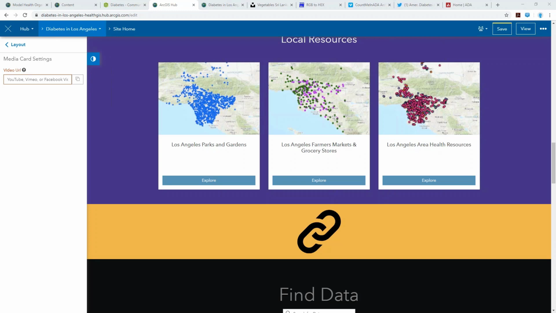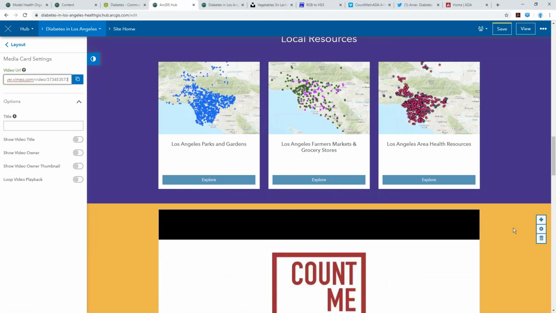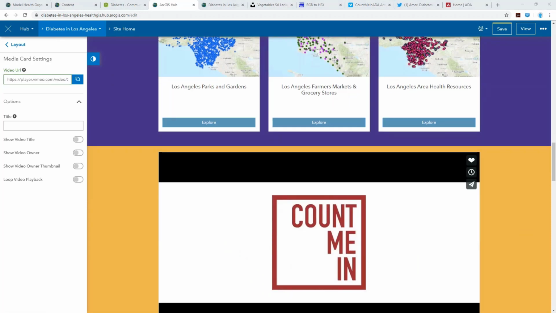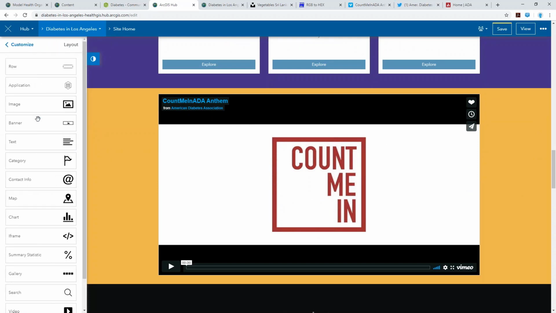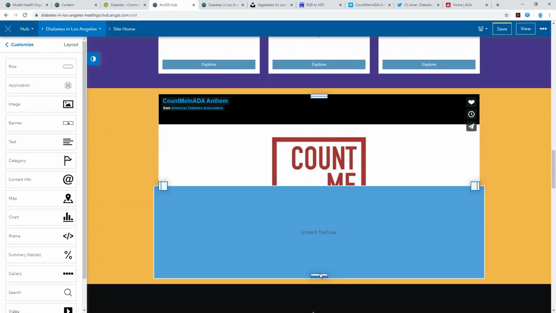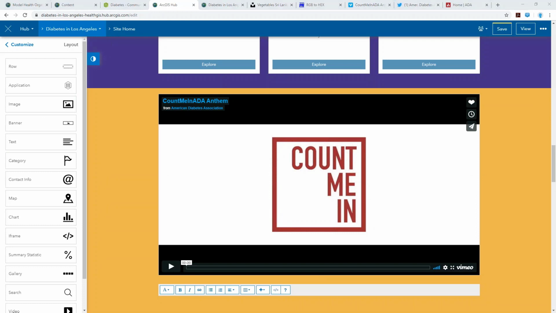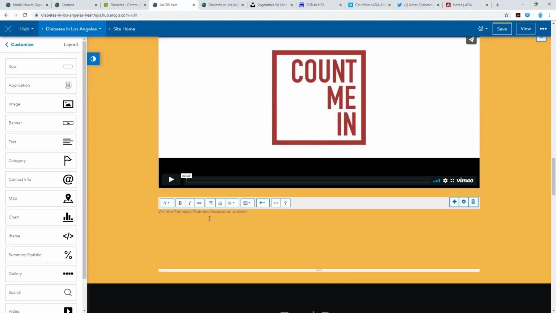And I have a video option here. Here we go. So for video, I can drop in a URL for a video from Vimeo or Facebook or YouTube. I just drop it in and it says it right there. I can give it a title, show the video title, but I also want to show the owner so people know where it's coming from. And that's good for that. But I also want to put in some text. I'll put in a hyperlink to their website.